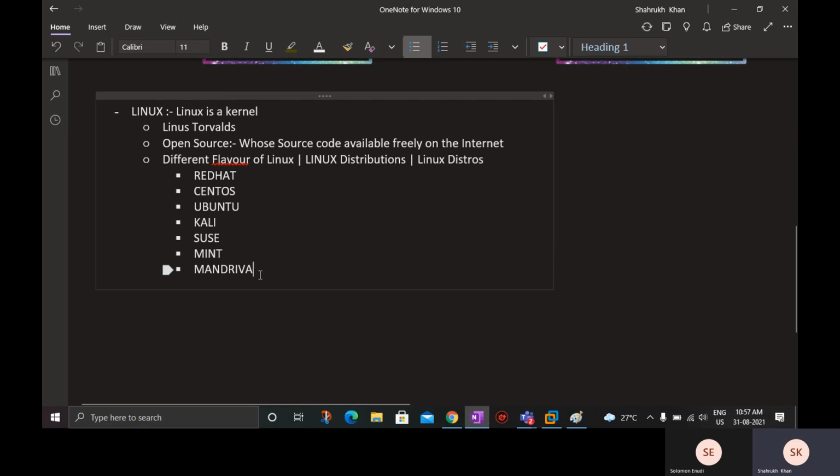Most of the commands in all of these distributions are the same, but some commands are different. In Red Hat, if you want to install a particular package, you can use the yum command. If you're using CentOS, you can also use yum. But Ubuntu uses apt-get, and SUSE is also different. So depending on the operating system, the commands may differ, but most of the commands will be the same.